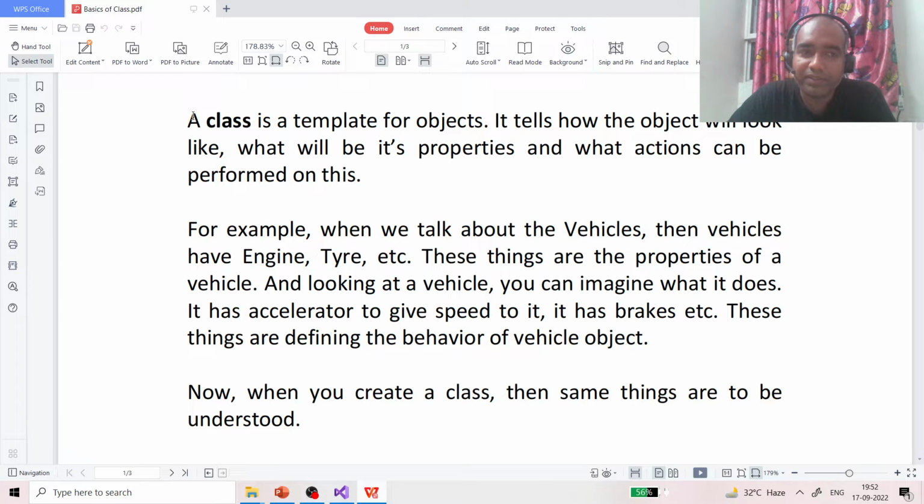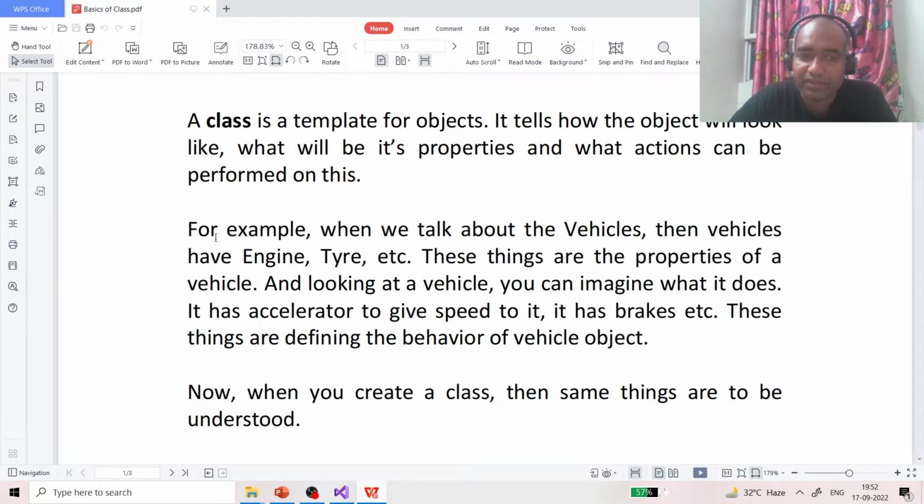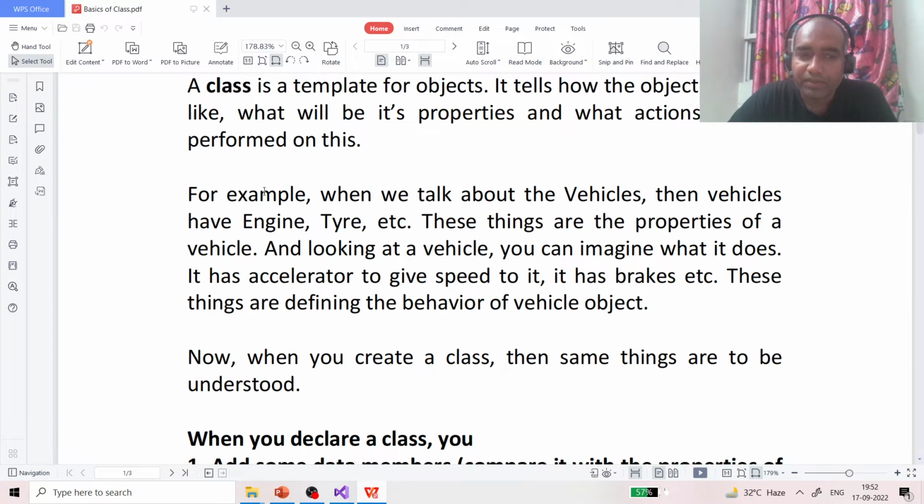So this is the simplest definition of a class that you can ever imagine. A class is a template for objects. It tells how the object will look, what its properties will be, and what actions can be performed on it. Then I have given an example here. I will share this particular document with you. Here I have given an example of a vehicle.